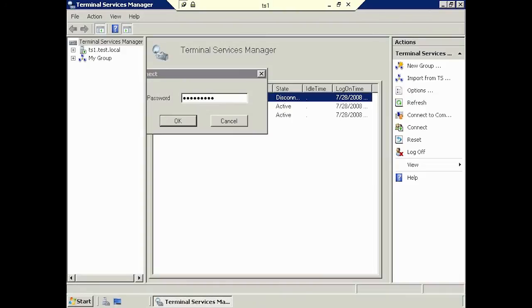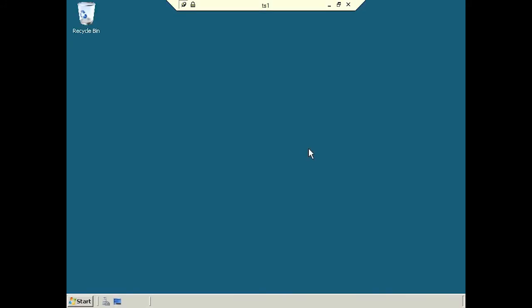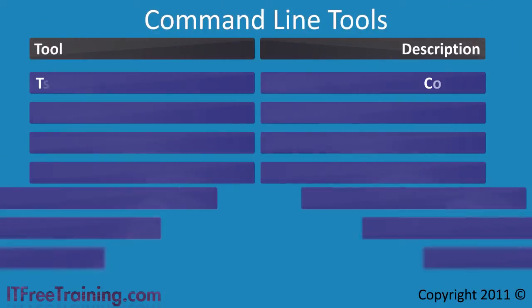I now have taken over the user's session. That's it for the Terminal Services Admin tool. As you can see, the Admin tool gives you access to a lot of features.